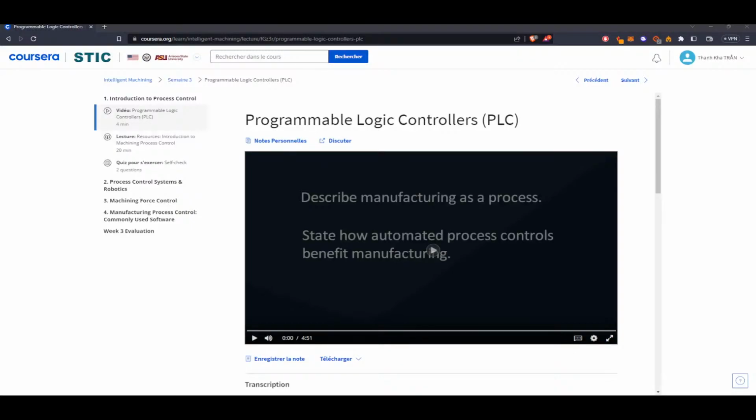Okay, we continue with the week 3 programmable logic controller, PLC.